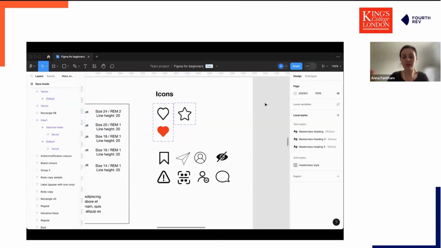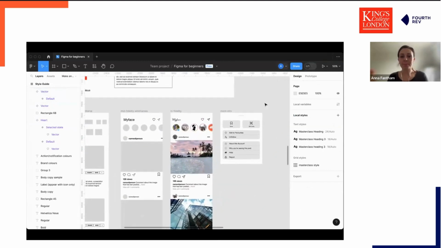How are we doing for time? We're doing very close for time. So I'm going to just quickly show you a few other key bits and then show you how to do a tiny bit of prototyping, and then you can ask loads of questions or no questions, it's up to you.